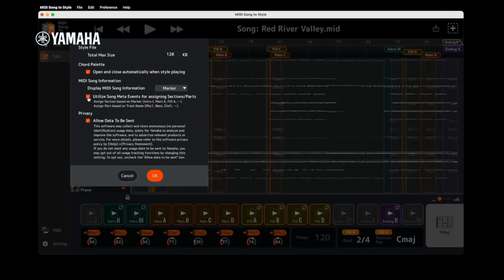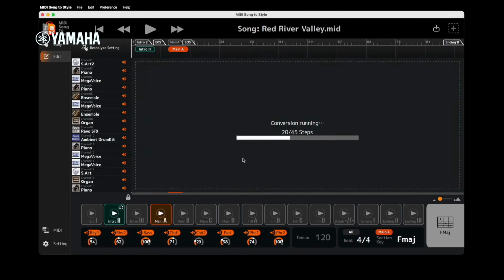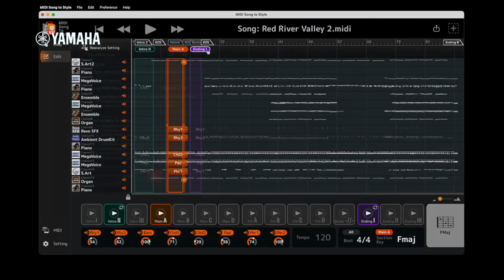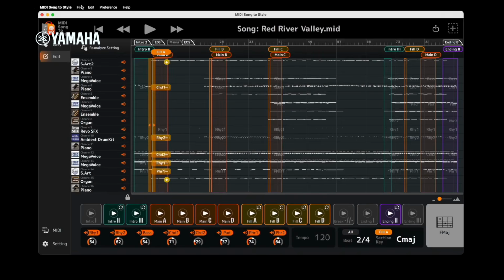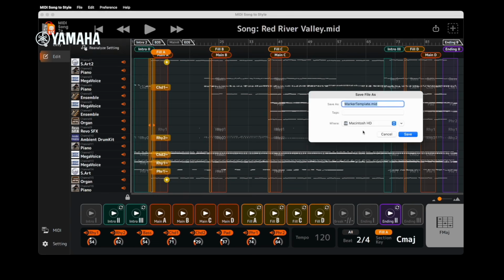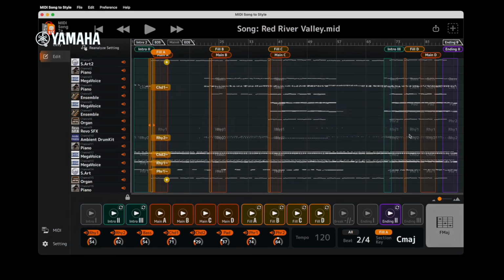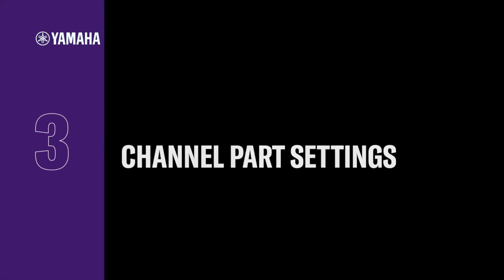Check this box and the software will use data inside the MIDI song file to set up your style sections and parts. If you're not using a DAW, it's better to leave this unchecked. The File menu now offers an Export Marker Template option, creating a MIDI file with supported markers to use in your DAW.